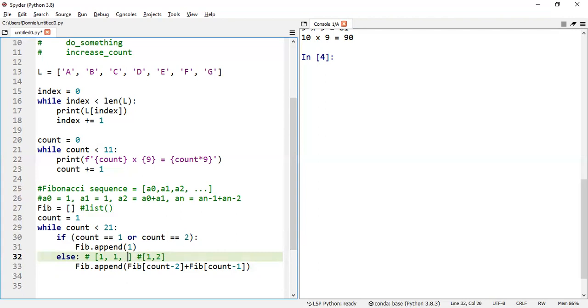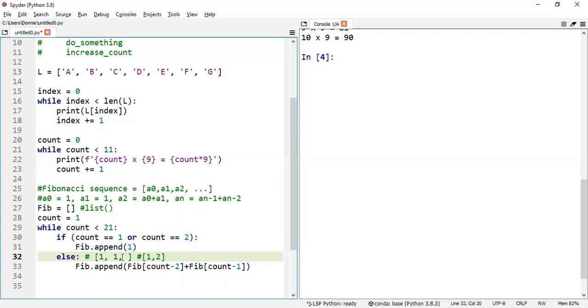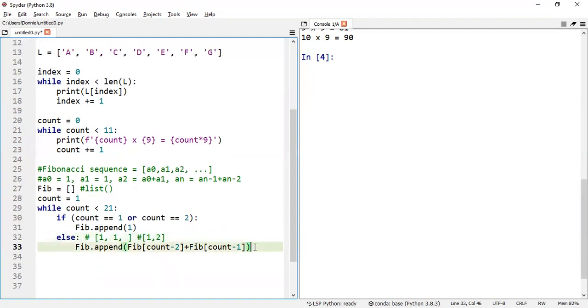Now, after this, count is going to be 3 at this point. And now I'm telling this to append fib count minus 2, that is 1, which is this one, and fib count minus 1, which is not there. So I'm going to get an error of index out of range. Let's try and run this and then see what will happen. But before that, I'm going to increase the count.